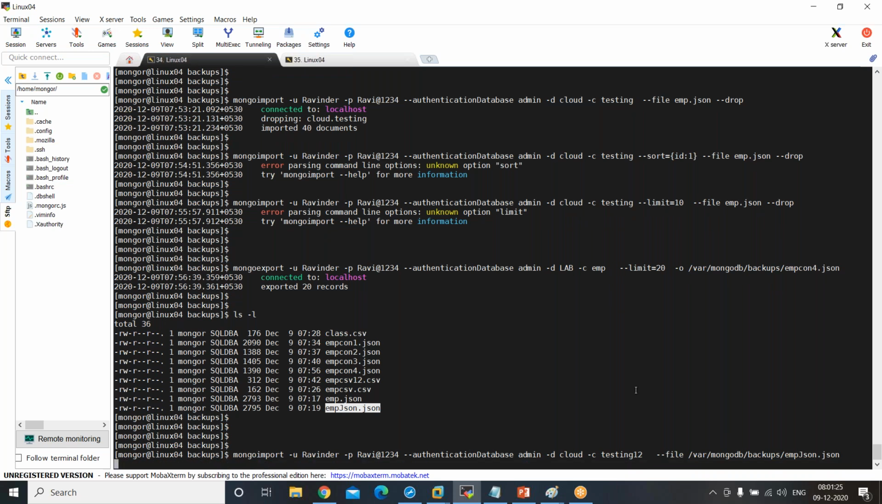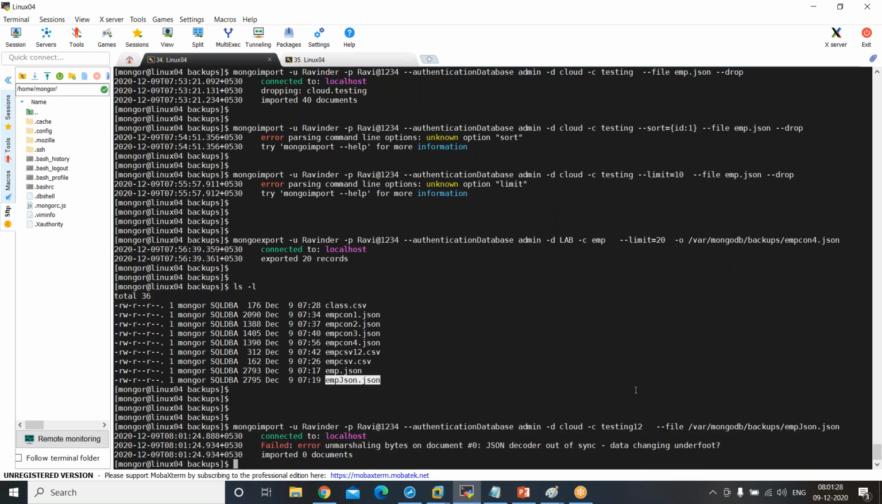If I try to do it, it will throw an error. What is the error? Unmarshalling bytes on the document, JSON decoder out of sync, data changing underfoot. This is something you need to understand. This underfoot will come only when you have JSON array data. Whenever you see this error, you definitely understand that it's JSON array data. Keep this word, underfoot.